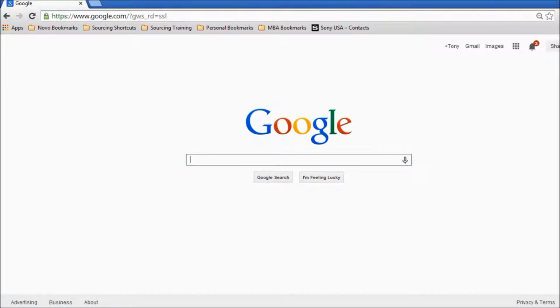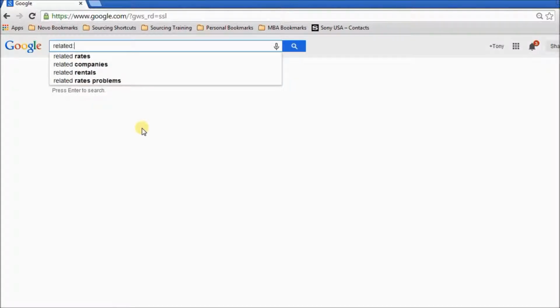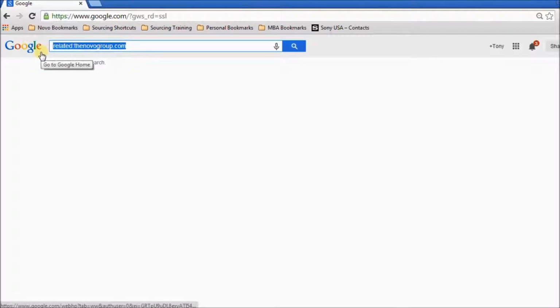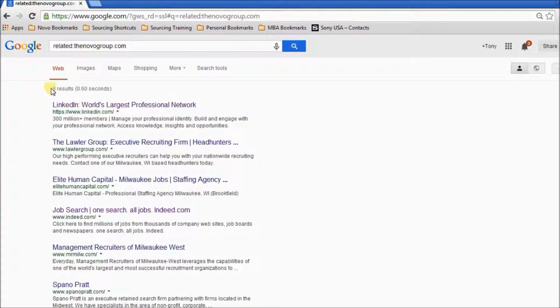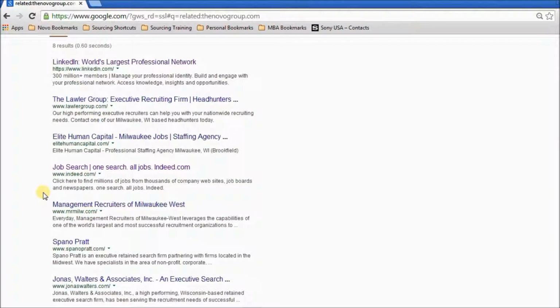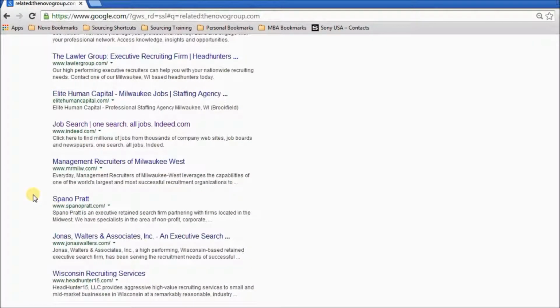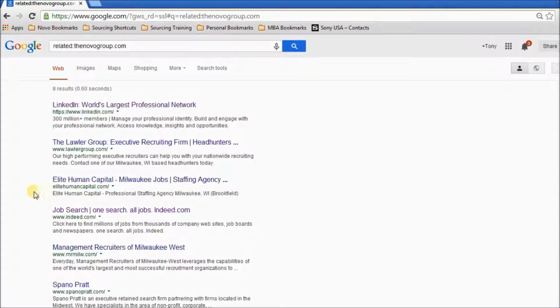Okay, so here we are in Google, and we're just going to simply type in related: the Novo Group.com. And just a reminder, there are no spaces included in this, so you just want to do simply related: the Novo Group.com, and then just hit search, and you'll see there's only 8 results, but like I said, it's a good start. This is just another tool in the tool belt for finding a competitor list. And so as you see here, we have some other companies that would be relative to the Novo Group and the services that we offer, and that would be a great start for your target list.